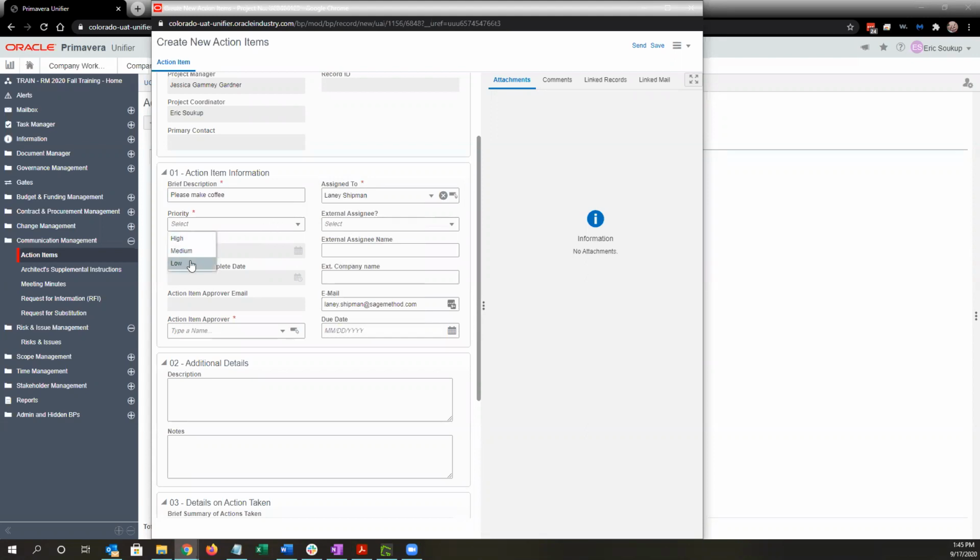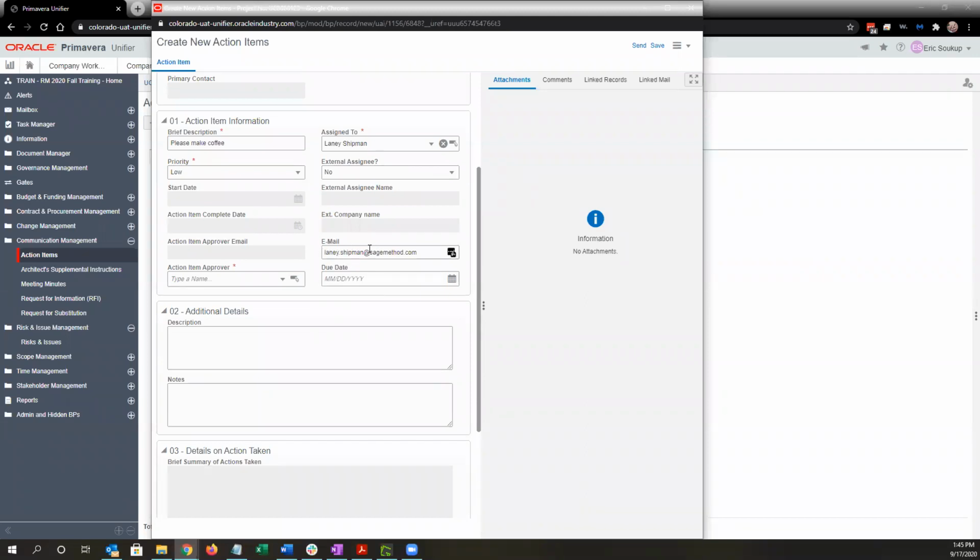Priority is pretty low. In this case, Lainey's in the system, so I don't need to fill out whether or not she's an external assignee. I can just leave that blank, or say no, and then that just makes these read-only. Because she's in the system, we know her email, and that populated for us. And in this case, I'm going to approve the action item once I see that the coffee's been made.